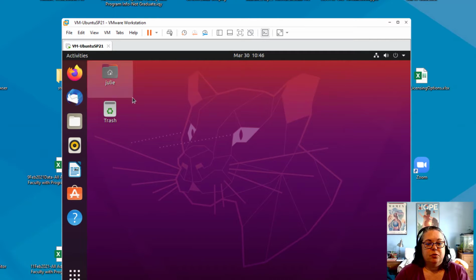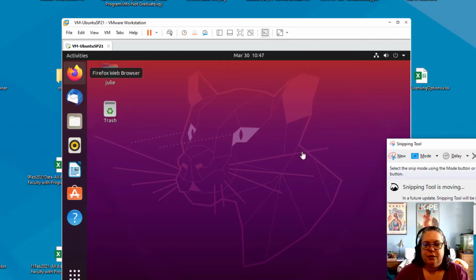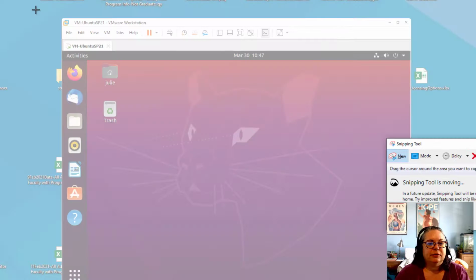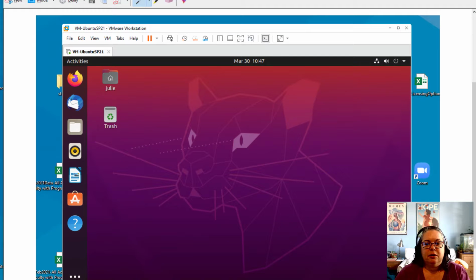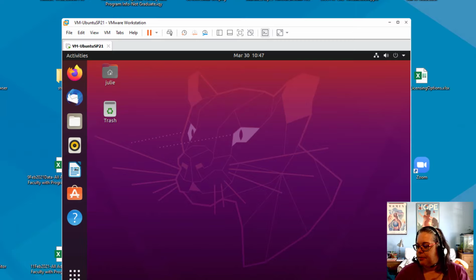Your first snip will be to have your VMware, which I've streamlined by just turning off the library, so that's not visible. Your first snip has to be just a little bit outside. It does not have to be full monitor, just a little bit outside. All you're showing is that you have Ubuntu installed. That's it. Snip 1. So you're halfway done with the lab. Minimize that.